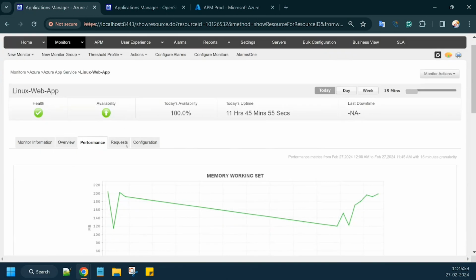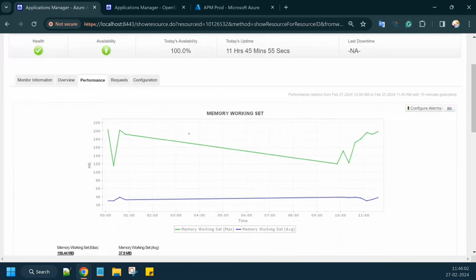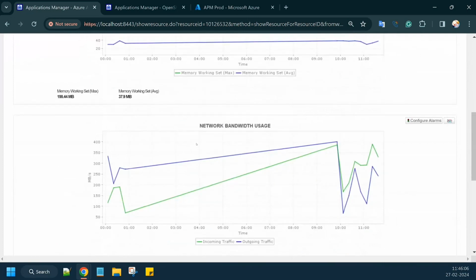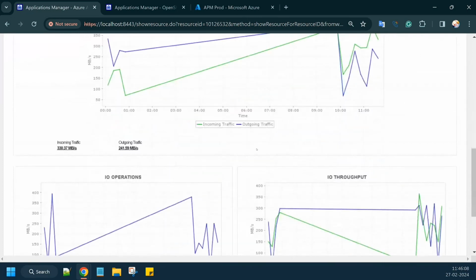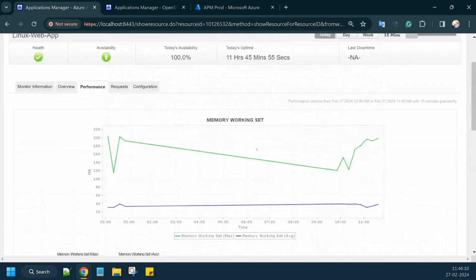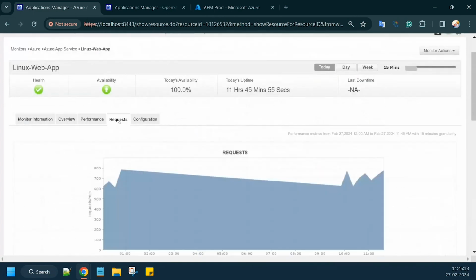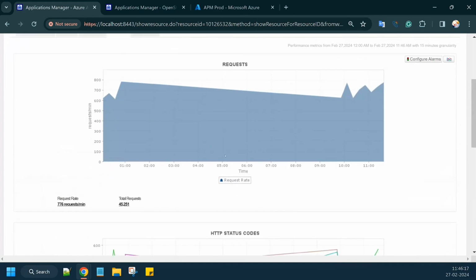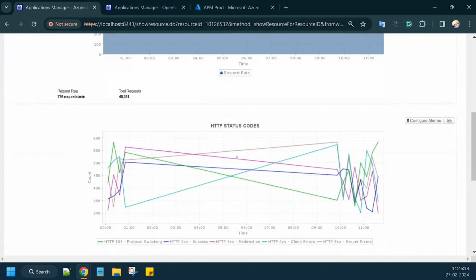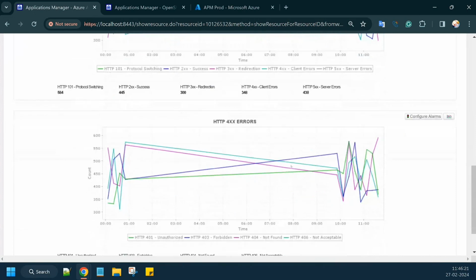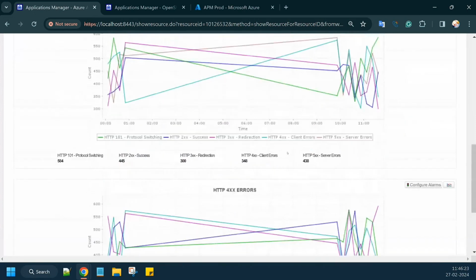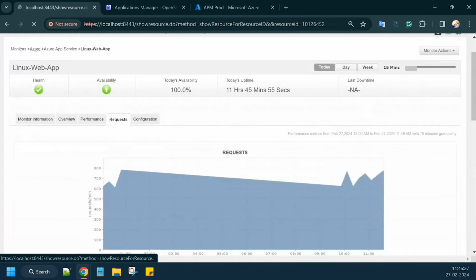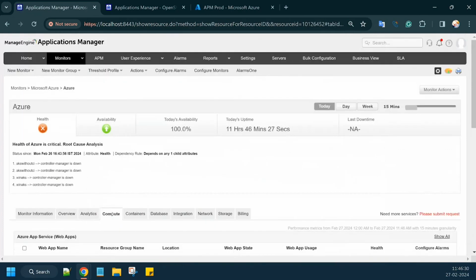Here under the performance tab, you can verify the memory that is allocated for that particular app service and the network usage of that app service, along with the IO operation and throughput. And in the request tab, you can see the number of requests that have passed through that particular application. And also you can see the HTTP status codes and the errors that you are getting on the Azure App Service. Likewise, you can drill down to each component that is discovered under Azure.